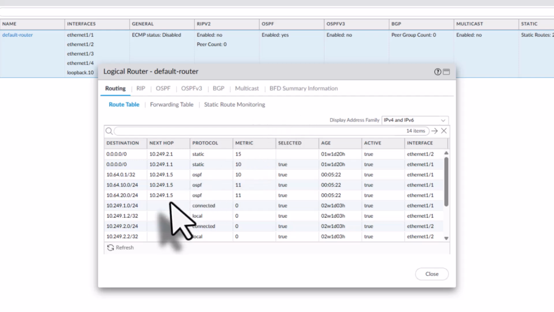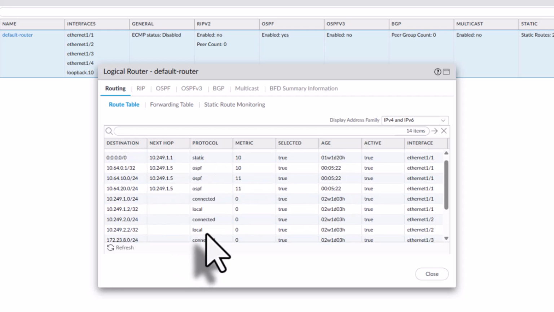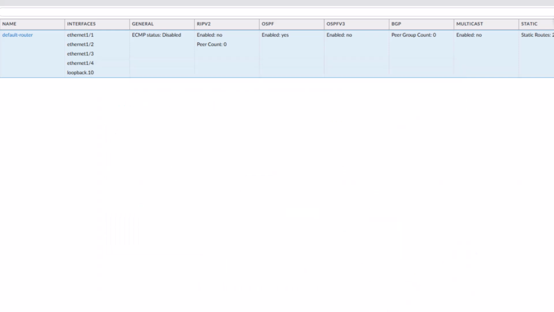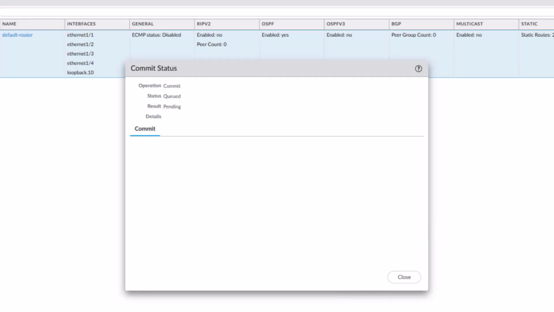So from my router, I see that the 10.249 is a connected route. 10.249.2 is a connected route. 172.23.8 is a connected route. My loopback is a connected route, and my DMZ interface is a connected route. So these are all the routes that are going to be populated into my OSPF for redistribution. So I'm going to close this. I'm going to go ahead and run a commit. And when this commit finishes, I'll jump back to the video.